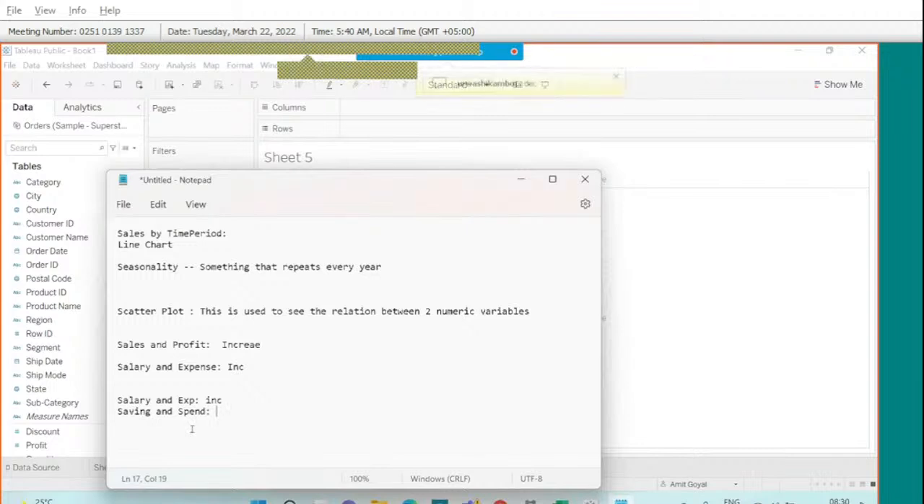Decrease, right? It will decrease. Because if I increase my saving, I have to decrease my spending now. Then only will I be able to increase my saving. Correct? So now if I talk about sales and profit, what is dependent on what? Is my sales dependent on profit or my profit dependent on sales?